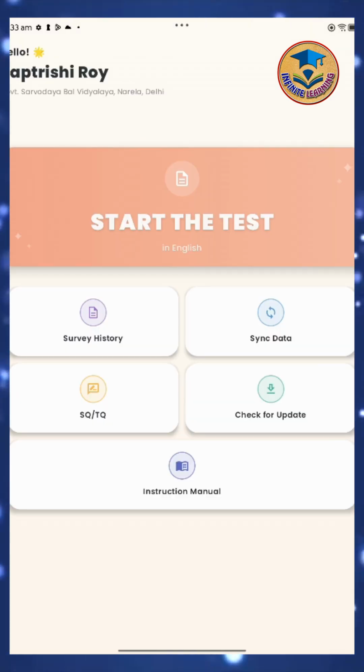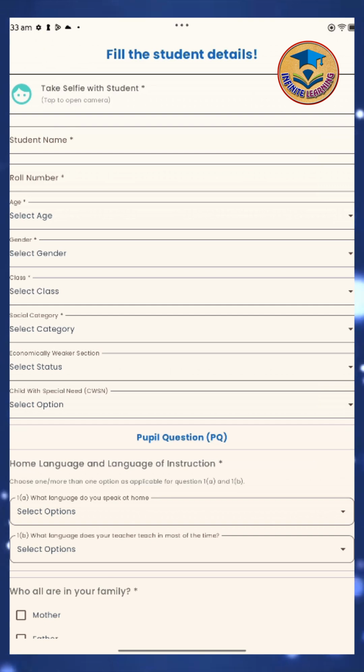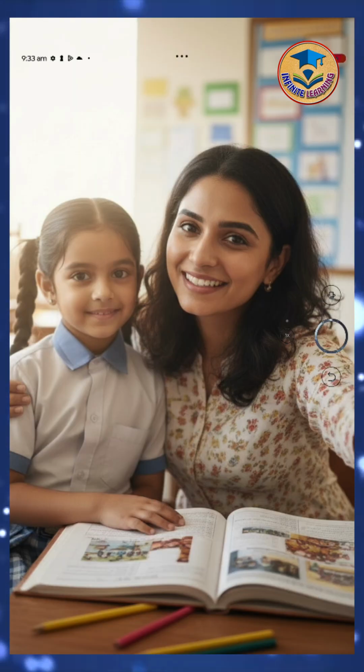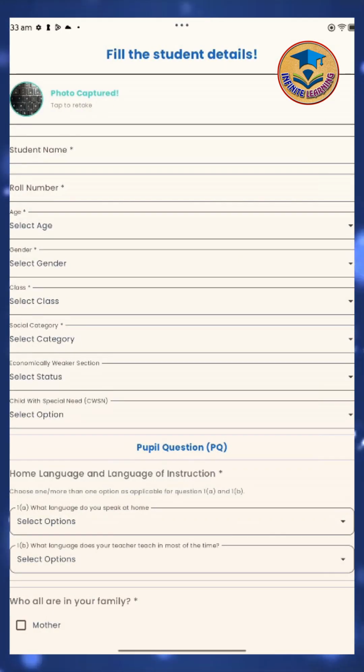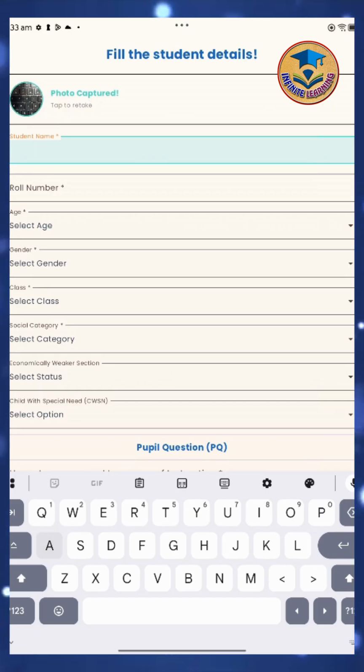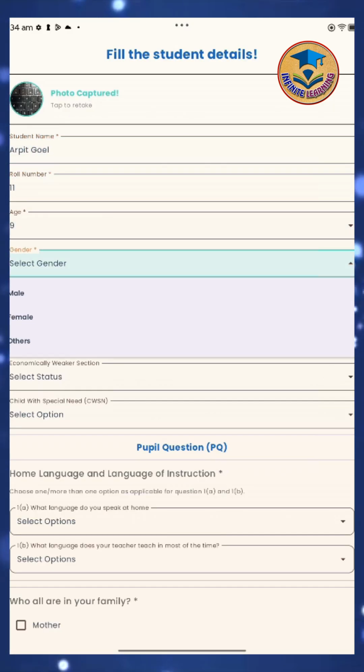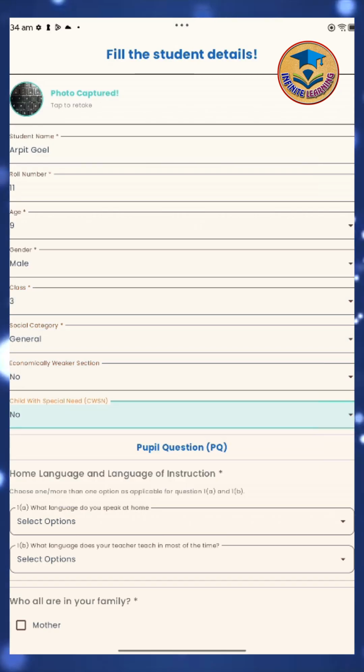Now, let's check with the Start the Test button. Click the button. This will open up a form. Fill the student details. Take a selfie with the student and fill the form based on the details you receive from the school's record. Make sure all the information you are filling are correct and the selfies you take are clear.